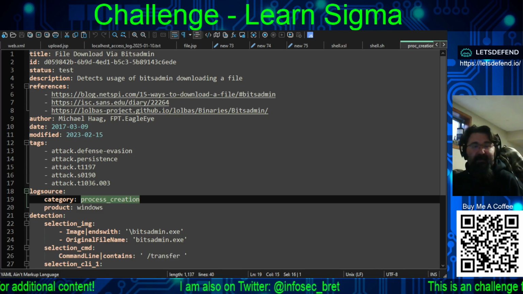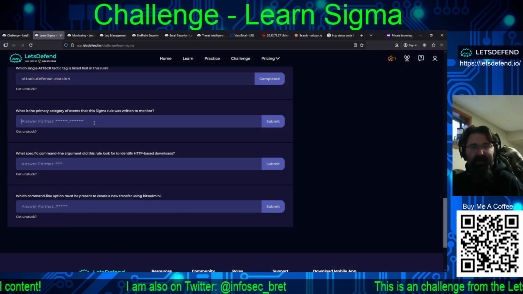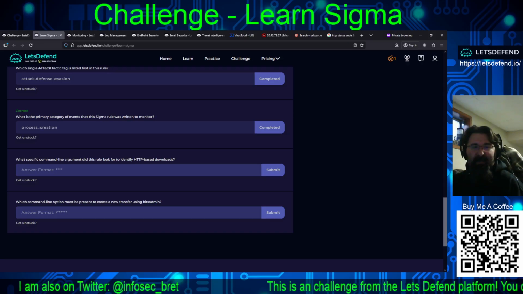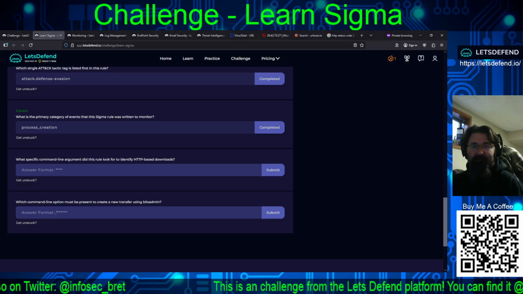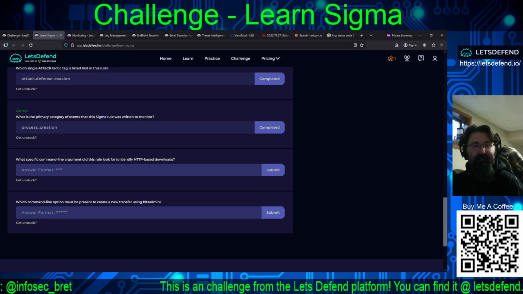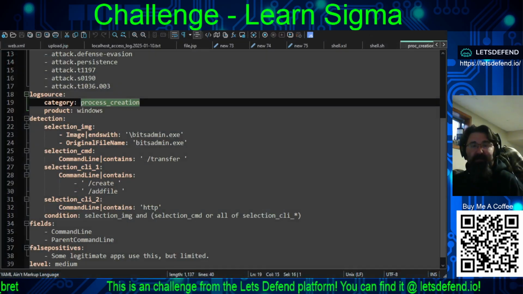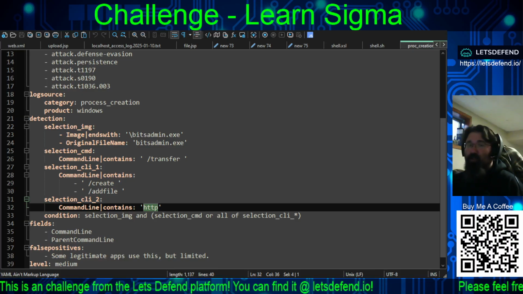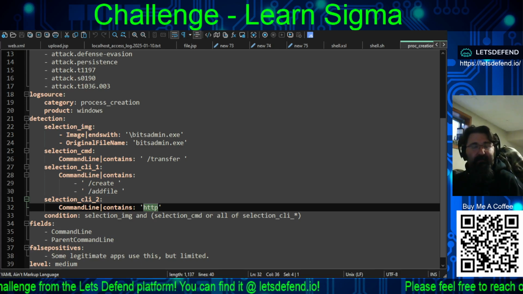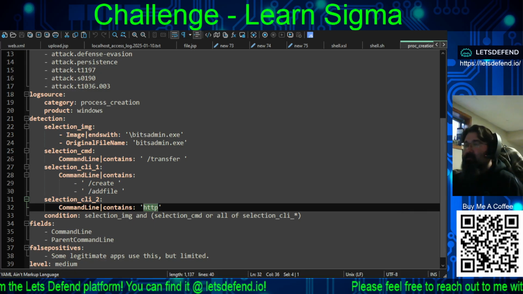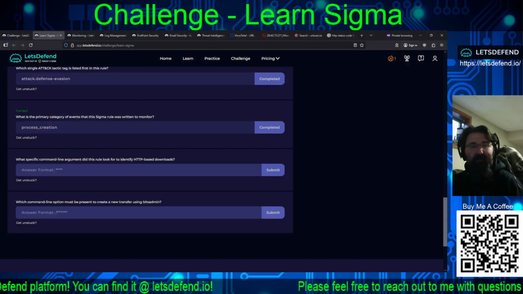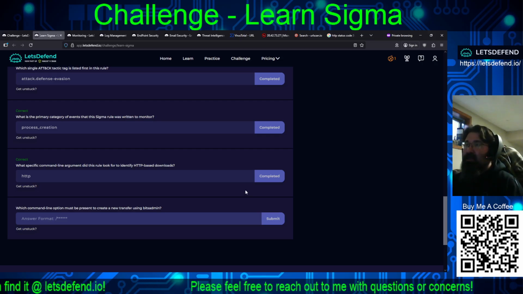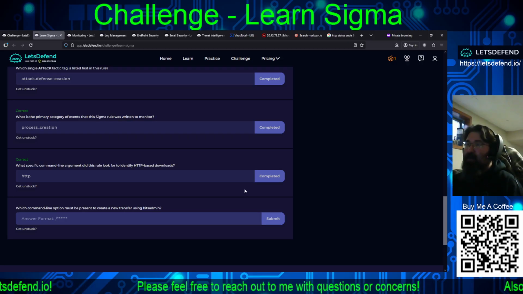And then the next aspect is, well, okay, let's not get too far ahead, I guess. So process_creation. And then we come back to the specific command line argument that this rule looks for to denote HTTP transfer. There's only one section there. Underneath selection_CLI_2, command line contains HTTP. You would also, I guess, need to know a little bit more about bitsadmin. I will include it because that should be underneath the living off the land or LOLBAS repo.